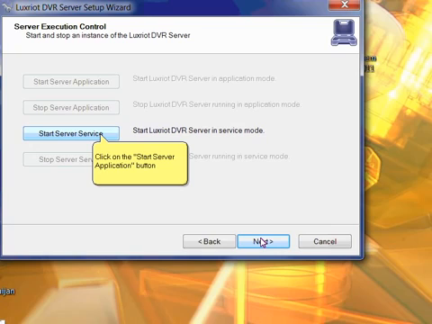Depending on which mode you chose, this will allow you to start in either application or service mode. Service mode is recommended. Click Next to finish and complete the wizard. This concludes the process of installing Luxriot VMS.